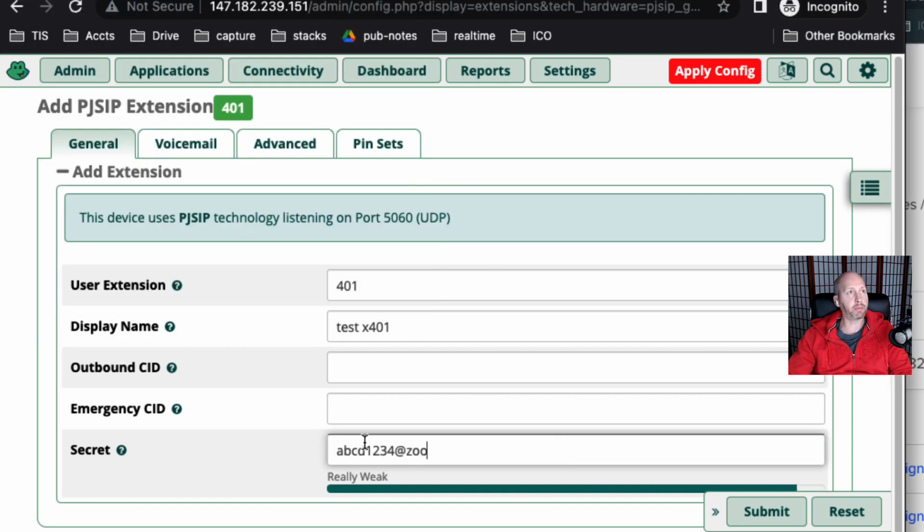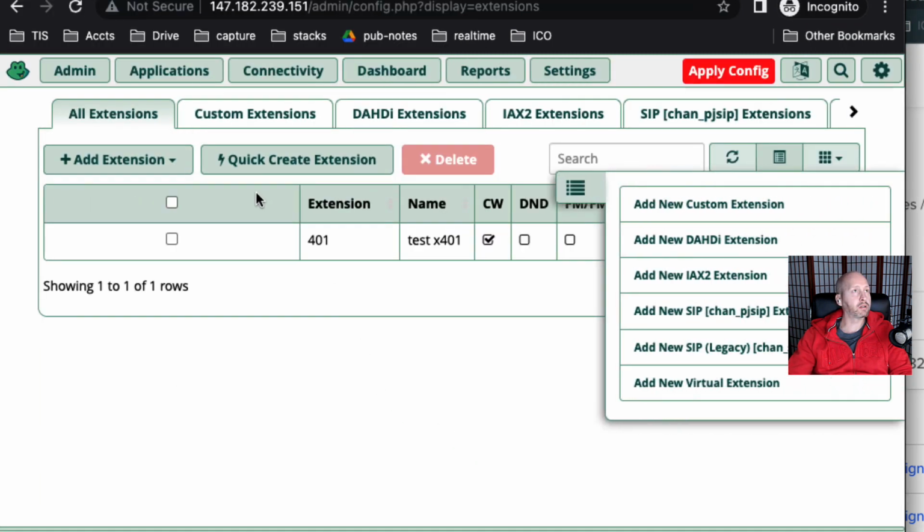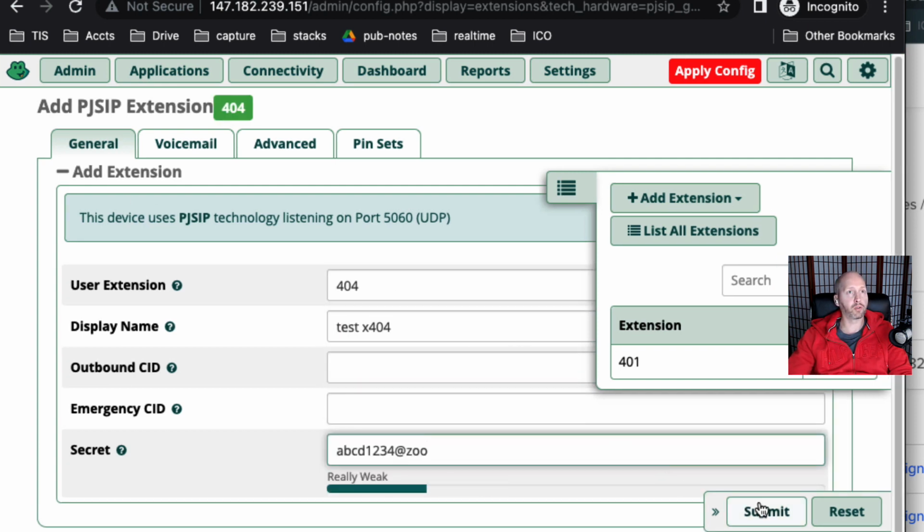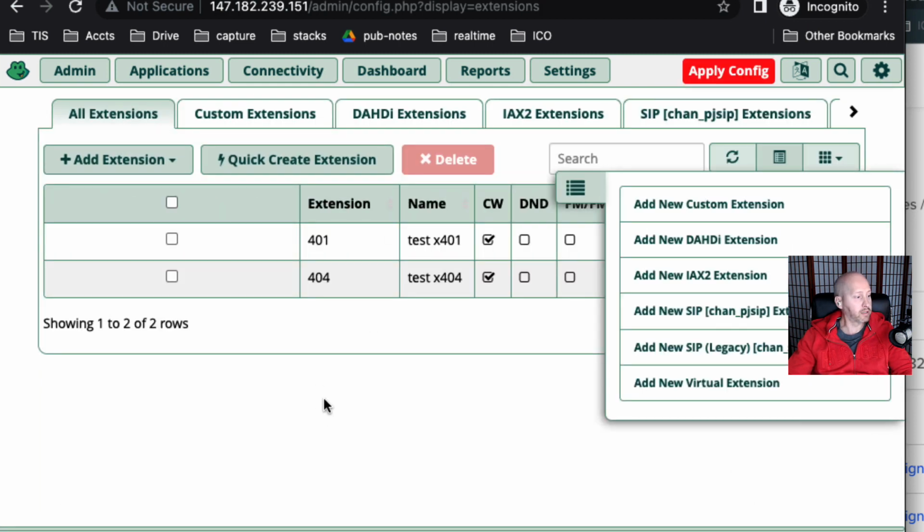I'm going to paste in that password. It's a weak password, fine. And then we can just click on Add PJSIP, and we're going to do the 404 extension. The display name I don't think matters. Okay, there we go. So we have a 404 and a 401, which match my existing test extensions.